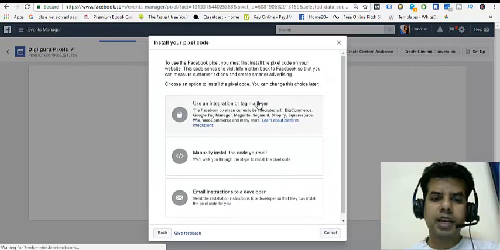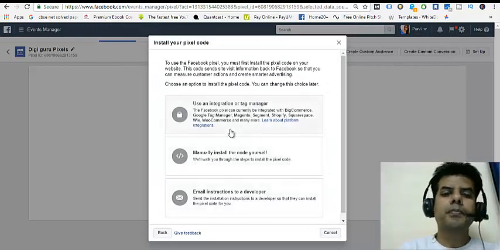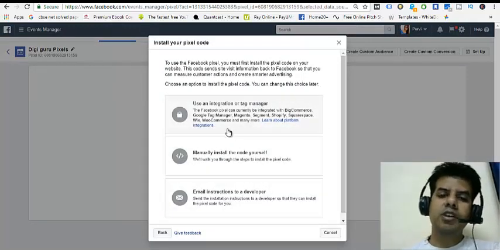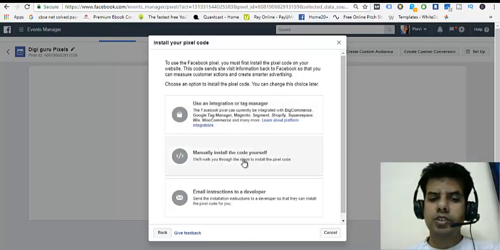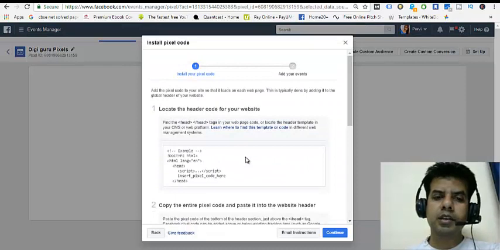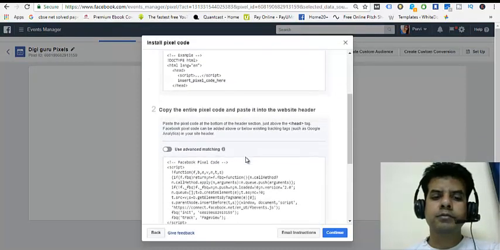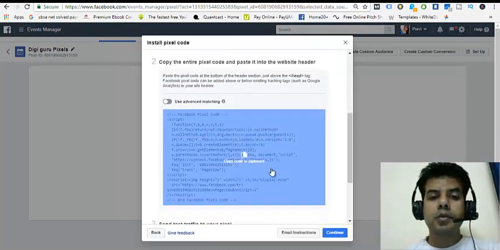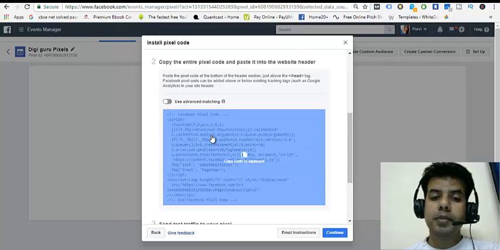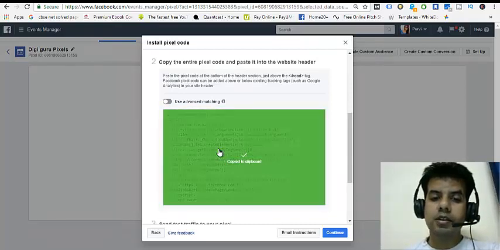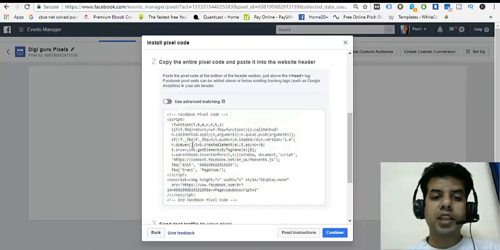Fine, now we would be having a few options from here, right? Out of these three options we would be choosing manually install the code yourself, right? Just simply click on that part and slide down, and the moment you slide down you see a small area getting blue as soon as you hover the mouse over it. Just simply click on it, just one click, and you see it's entirely copied. Fine, it's copied. Now we have copied the pixel code.